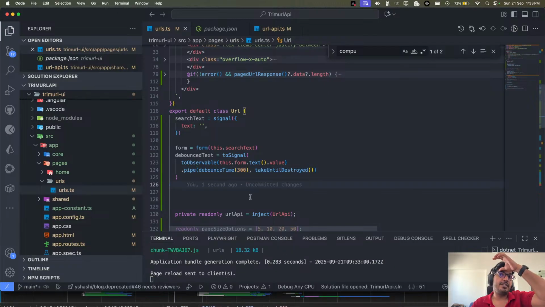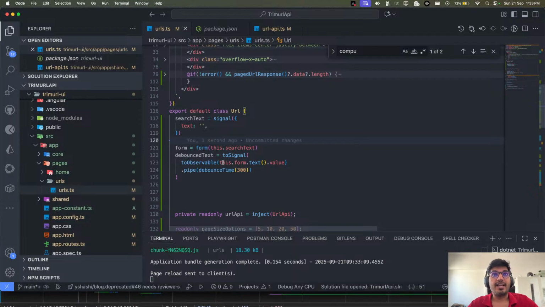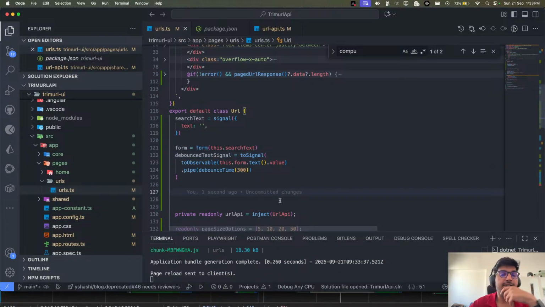Here, this is for a subscription thing, but I don't need to do that because I'm anyway converting it into a signal, so I'm not going to rely on that. Now if you take a look at what I did, I had this text value which is a signal, I converted that to an observable, and from that observable I added a debounce of 300 milliseconds, and whatever value I got as an observable, I have converted it back to a signal. So this has become my debounced text signal. I added this just for better understanding. So this is what we did here.